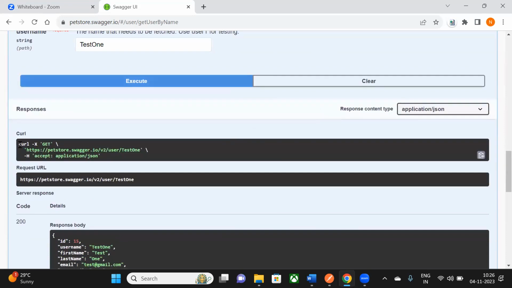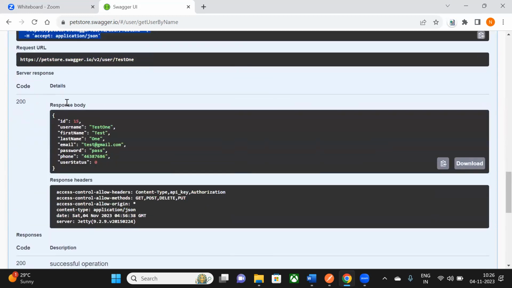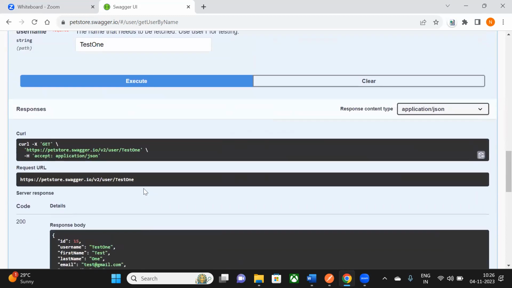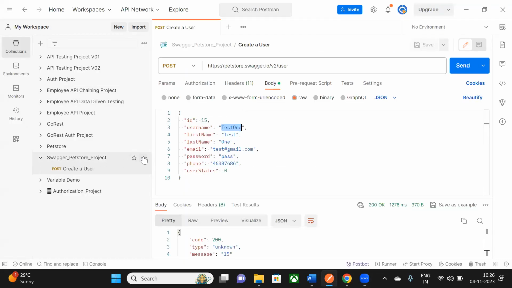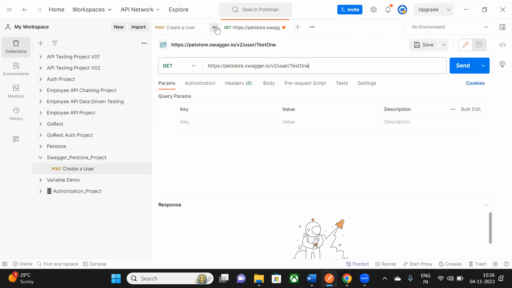Right. So this is the equivalent curl command which got generated, and this was the response. So status code was 200, and it provided all the values of the user. So for this as well, we can go ahead, copy the curl, go to Postman, and again just click on import, paste the curl, and yeah, we got all the things.